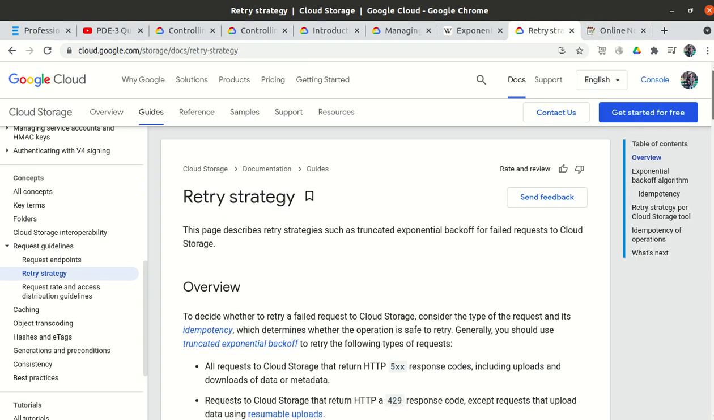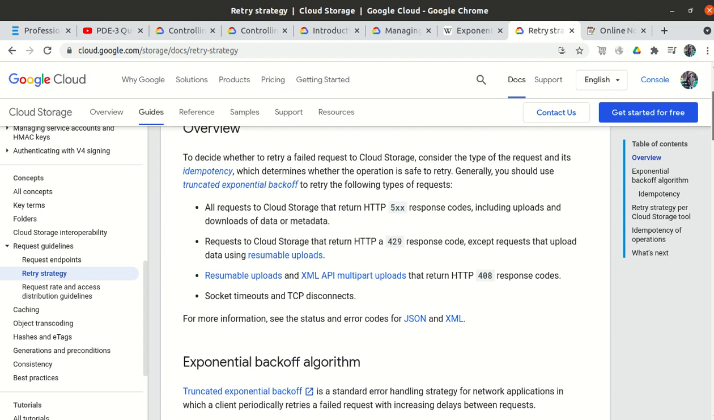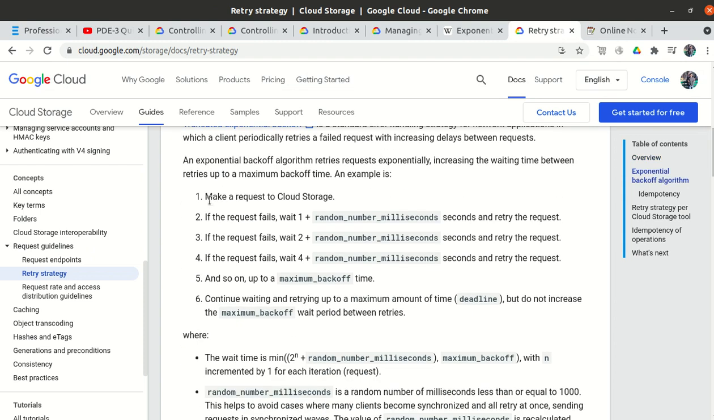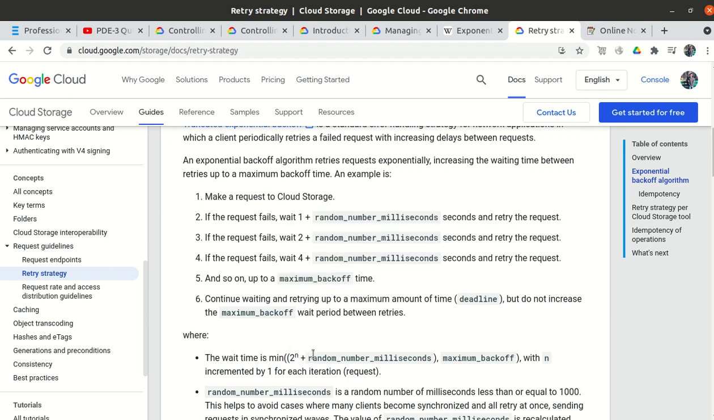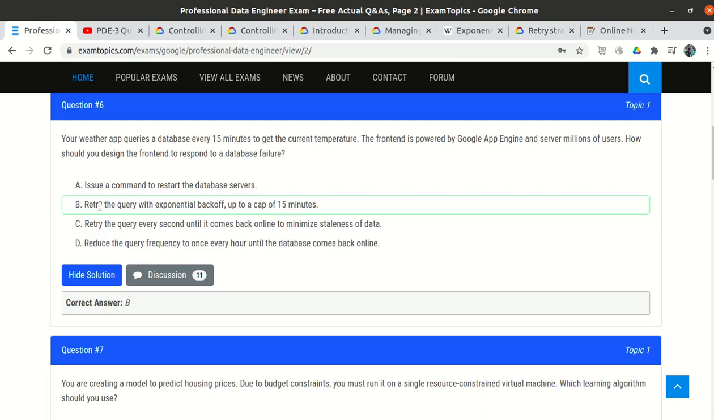So let me show you one more. It is the retry technology, as part of the exponential backoff. Make a request. Here we are using the cloud storage example, but it could be any database. If the request fails, wait 1 second plus a random number of milliseconds, then wait 2 seconds plus a random number of milliseconds, and so on. We are increasing the wait time exponentially, like 2 to the power n. Alright, so this is the exponential backoff. So the correct answer is to retry the query with exponential backoff.